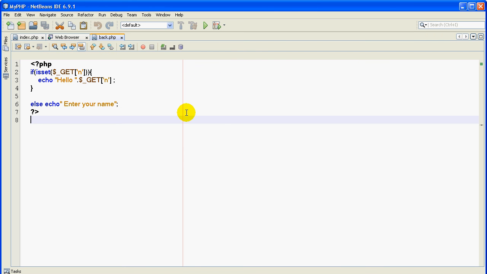Just to save some time, I have created a script called back, and it is a very simple script. It checks if there is a GET, and as I said before, GET is a super global array that has the GET values. If it has something, it will say hello John, hello Bob, hello whatever, and if nothing, it will say enter your name. So let's try this one first.